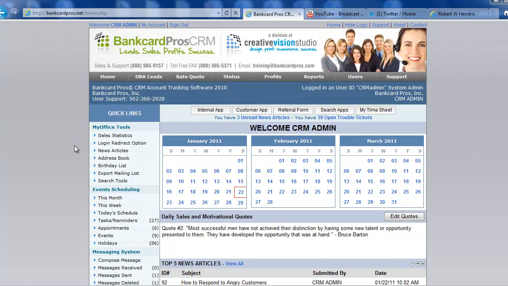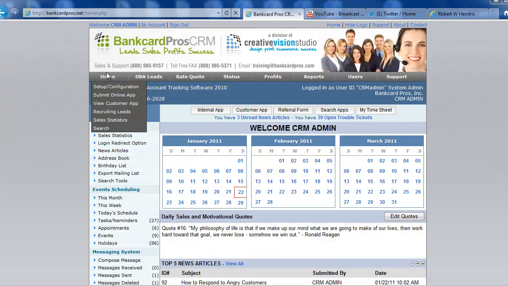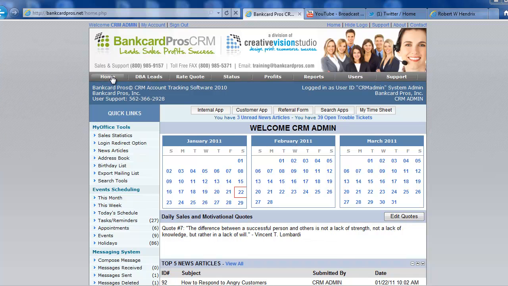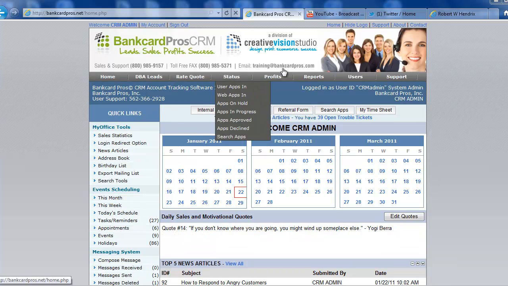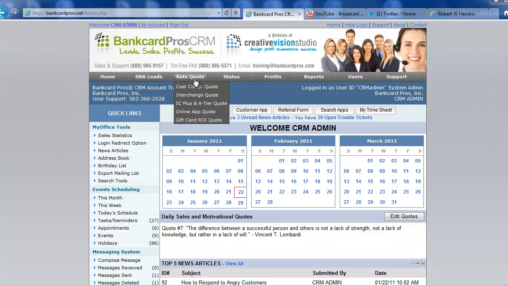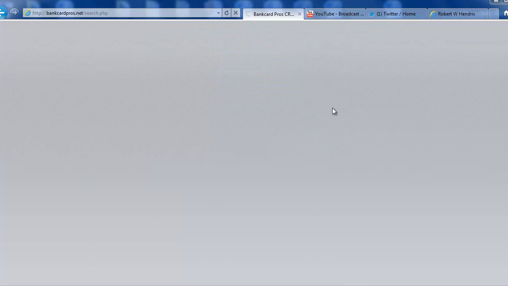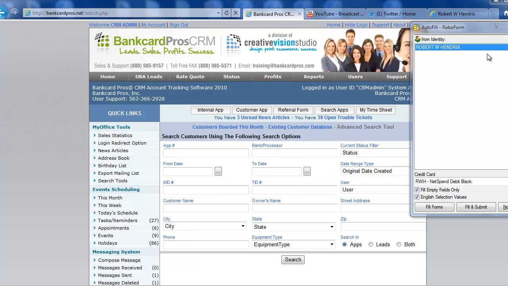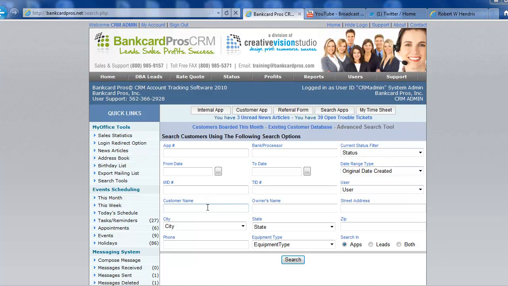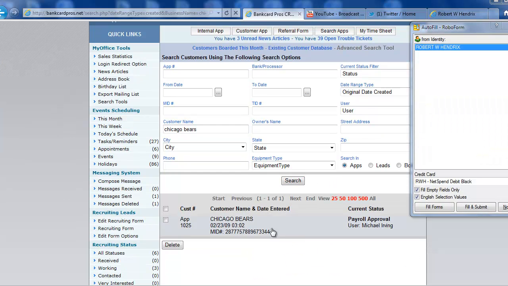So basically, as a customer service or support person with your company, if you're providing customer service and answering calls and supporting your merchants, you want to be able to log every single call that comes in for all your merchants. So if a merchant calls in, the first thing you want to do is click on Search Apps. Then for customer name, let's say it's Chicago Bears. And you search, and here it is.